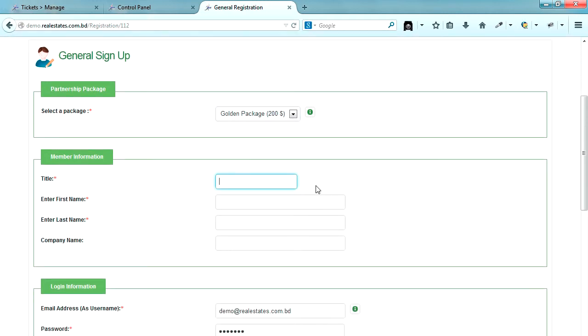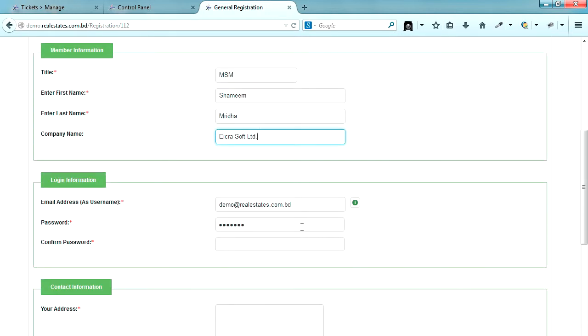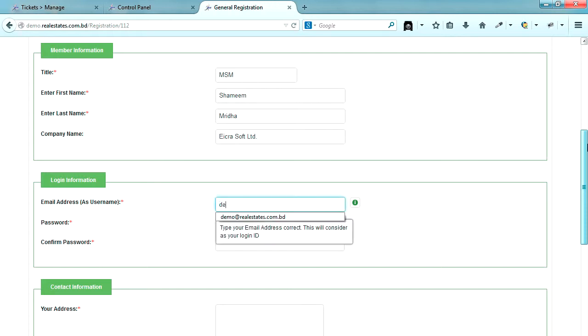Here I'm going to apply for a new registration under a gold package which costs $200, and I'm going to fill up this form with some dummy information so that we can play with this user. Before filling it up, I would like to draw your attention to what I am doing here. I select a role called general, which we recently created in the first part of this tutorial, and I'm going to register myself as a user of the general role.